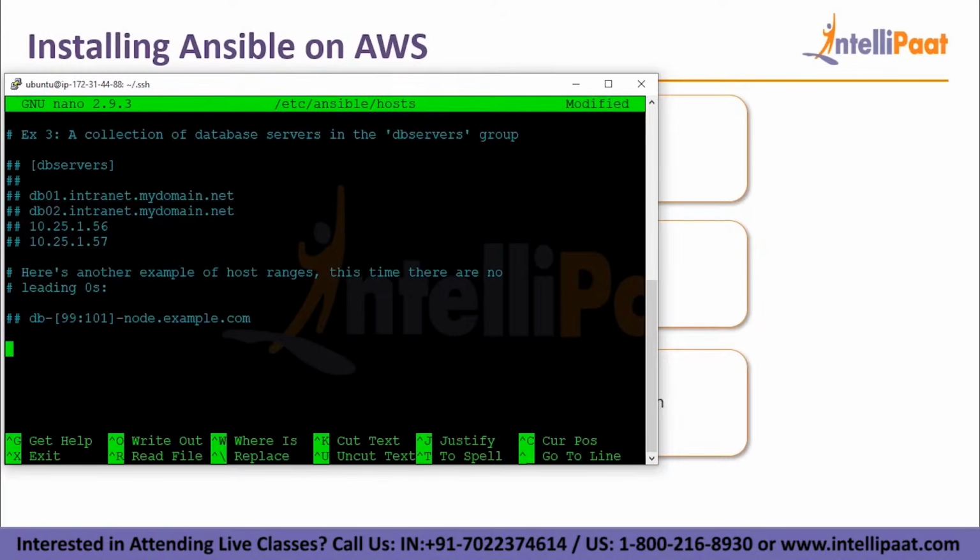So the way you add hosts is you start with square braces, okay? And inside the square braces, you give a name. Let's say the name is production. What does this name symbolize? This name means that whatever is below these square braces is inside the group production. So this is the group name, okay?